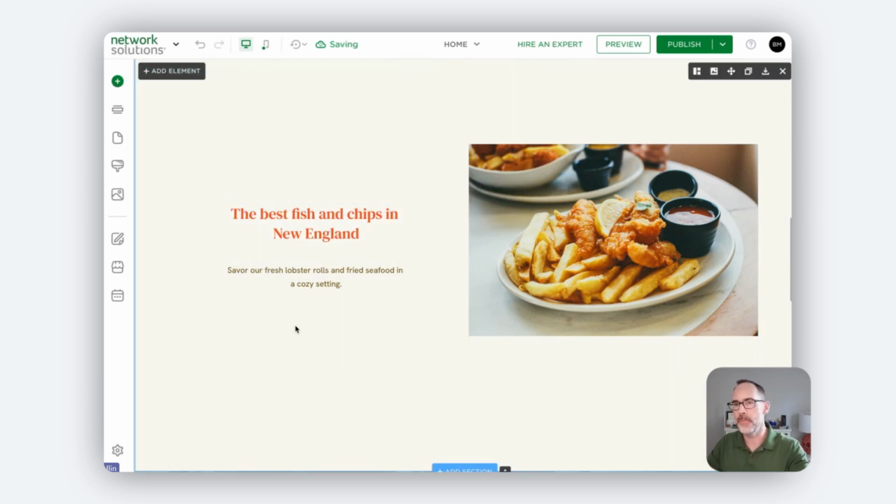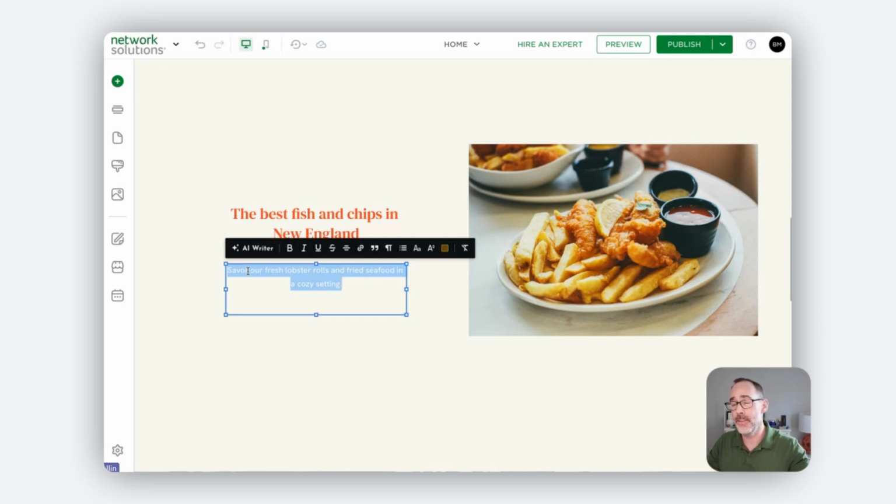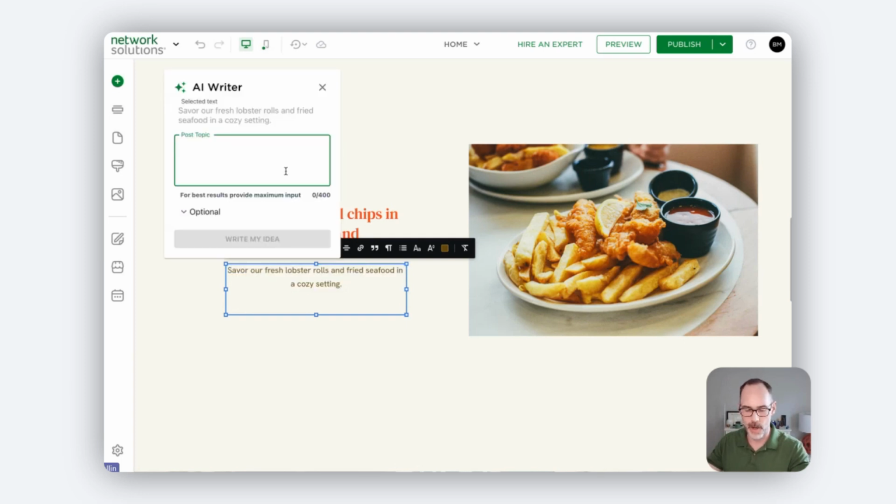Probably my favorite feature when it comes to editing text within the AI Website Builder is that AI component. So say I wanted something a little bit longer, something really describing what a great seafood eating experience it is, eating at my restaurant. I can come in here, type or click on this AI writer box, and then it gives me the ability to describe the content that I want to be generated as a good starting point to build out the text on my site.